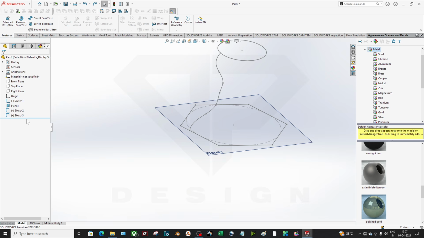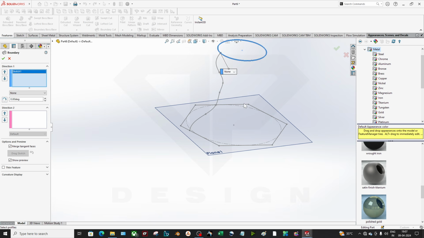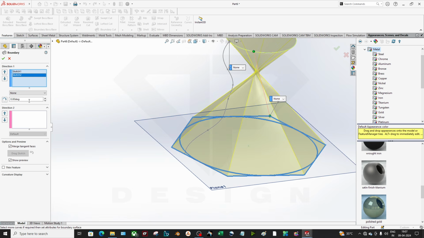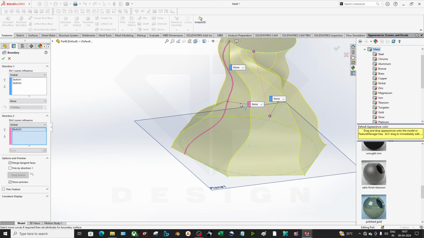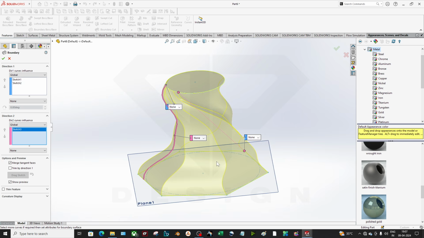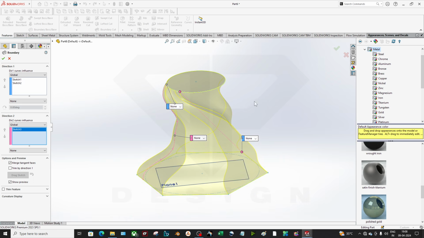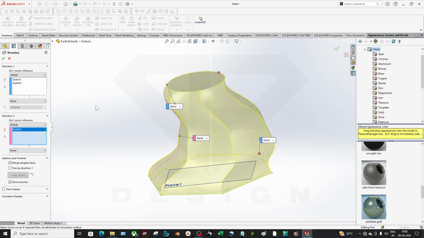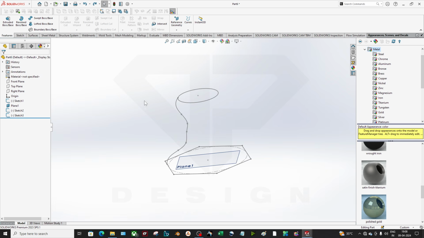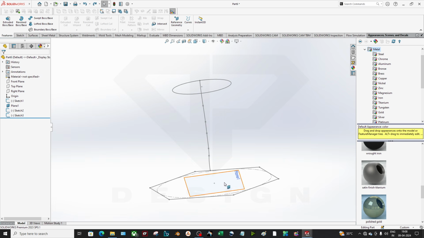So what is boundary now? Boundary is the same. You have to select both profiles, and also you can guide this. So what is the difference? You will tell me in the comments. I will explain it later in the videos, right? So you have to tell me what is the difference between boundary and loft. Okay, it is the same kind of command. I'm using boundary for my surfacing, right?